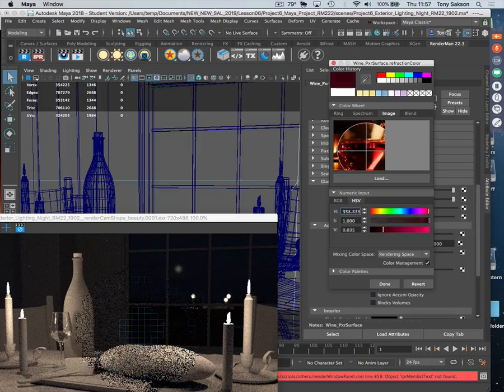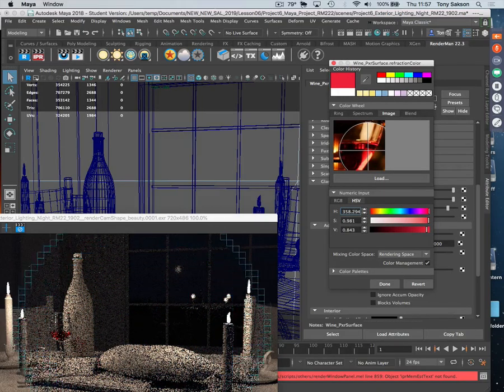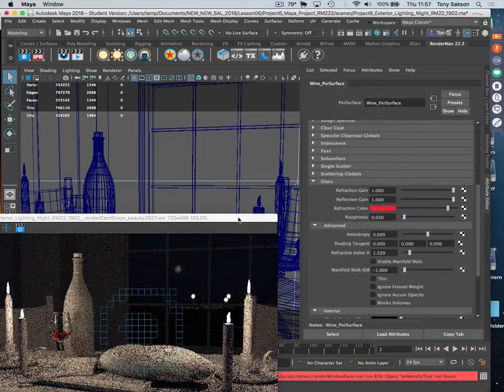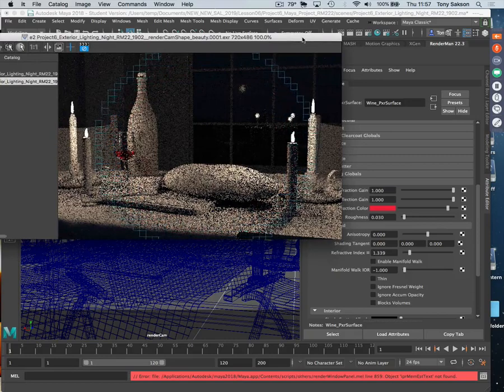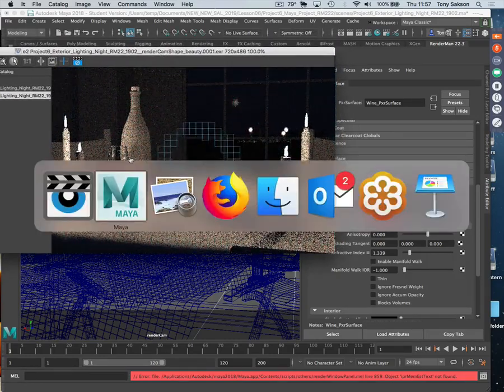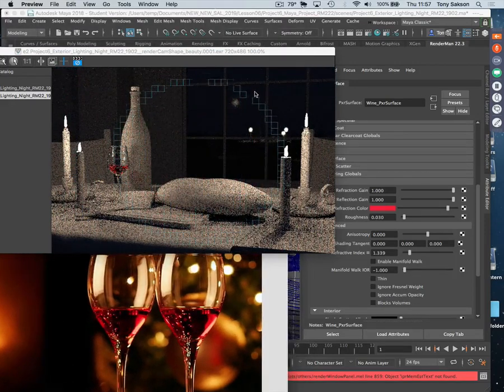And I'm just going to left click and hold and try to sample my color. Now I want to avoid super dark areas like this and super bright white areas here. I want to go somewhere that's kind of medium. Click done, and let's see what my render looks like. So came out pretty close.